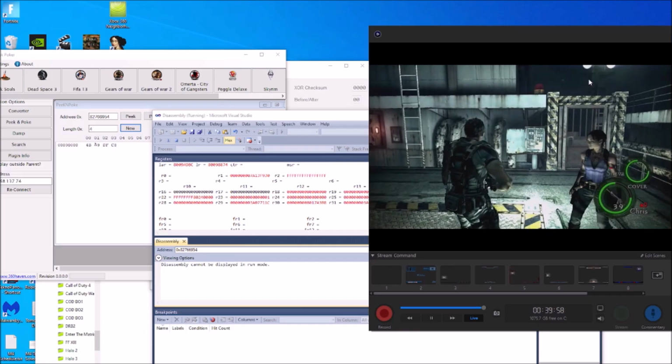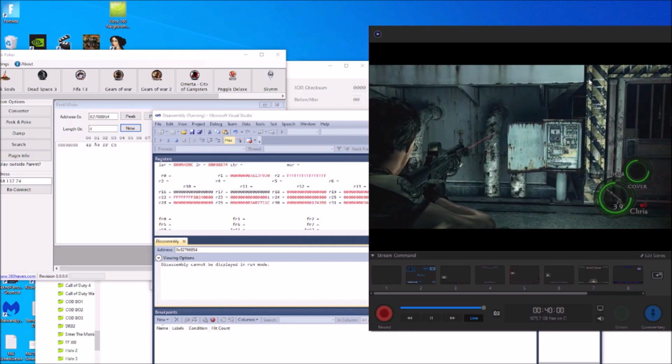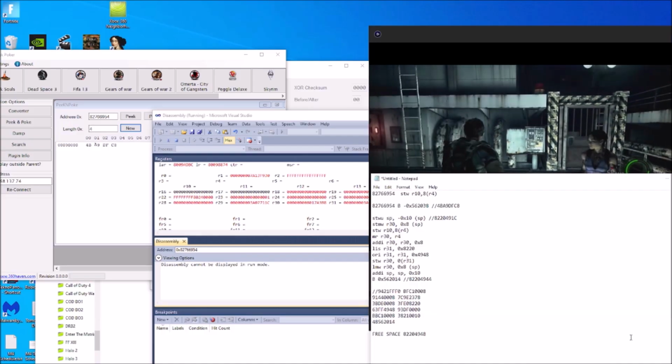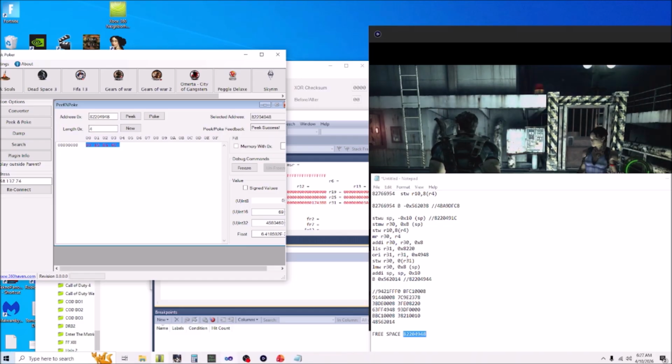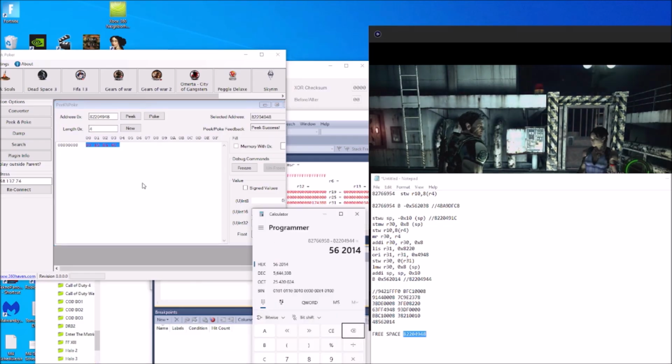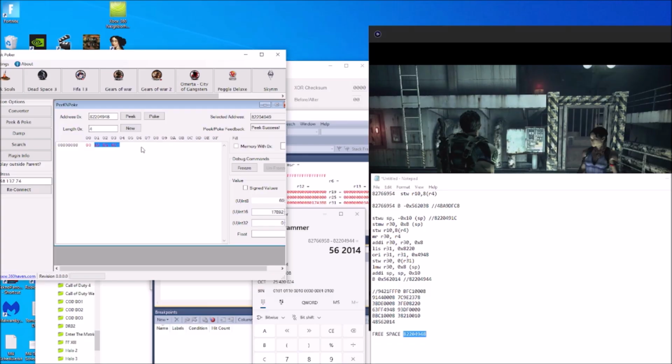Now what I'm going to do is I'm going to shoot my gun. It doesn't look like much of anything happened. And that's the point. A well-made code should integrate seamlessly with the game. But if we go to where we said our free space was, oh look, it now contains the address of our gun ammo.